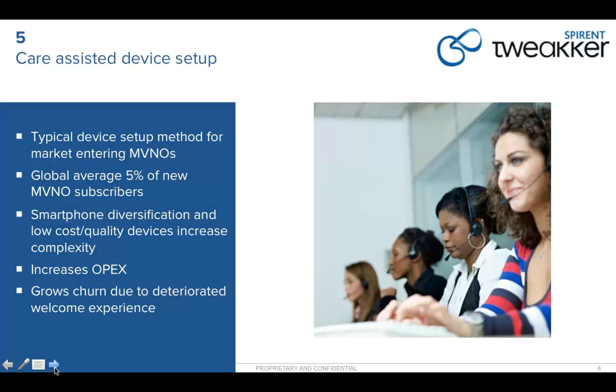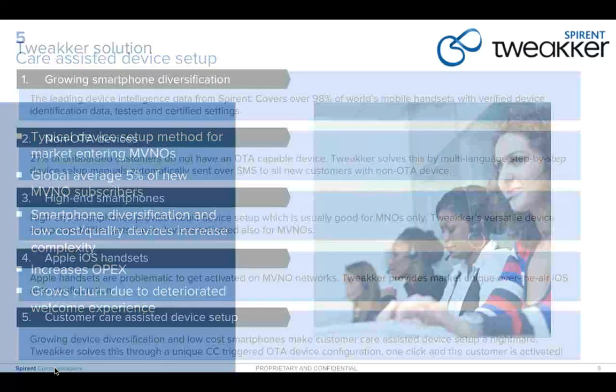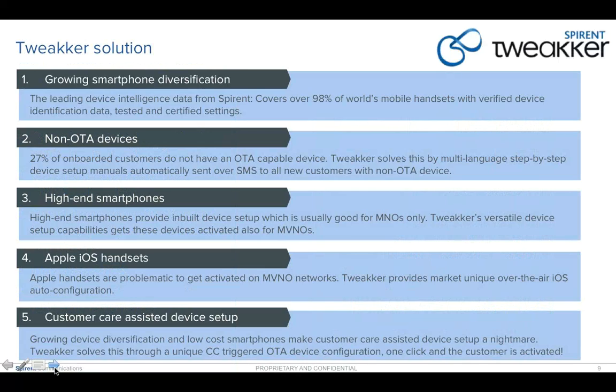Hey, this was all our 5 device setup challenges, and so we have here on one slide collected all the topics, and we would like to just recap the whole story before we move towards the questions section.